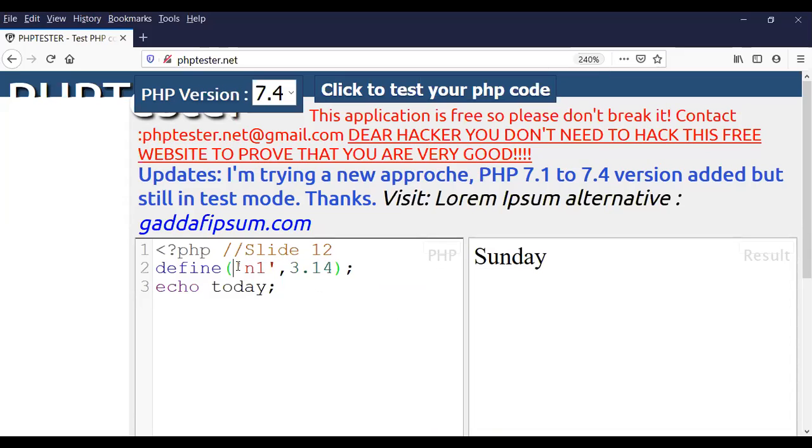The value of N1 equals 3.1. So you are going to echo this N1 here. When you run, the answer will be 3.1, because you say echo N1, and the value is a constant value 3.1. The answer will be 3.1.